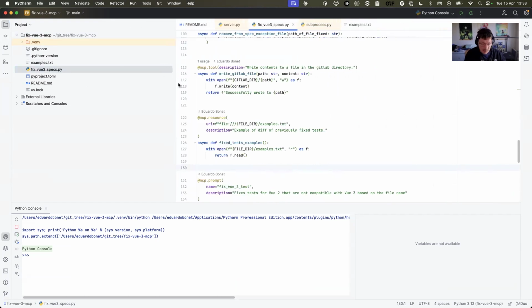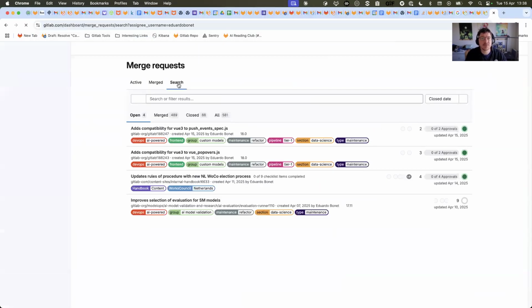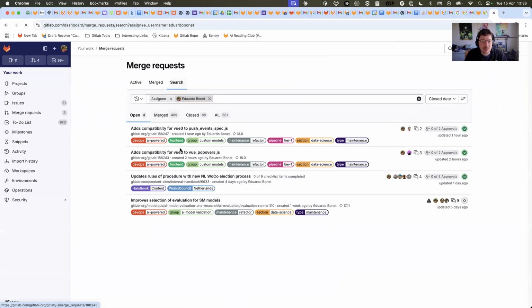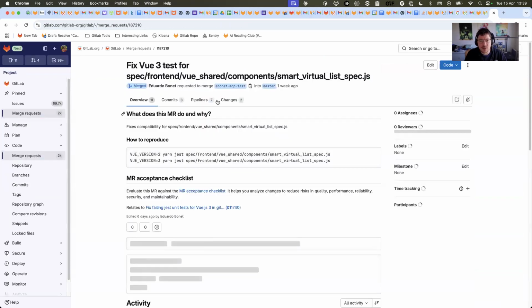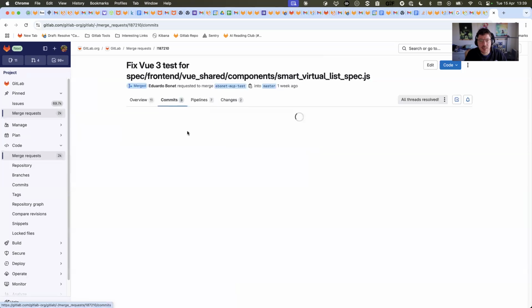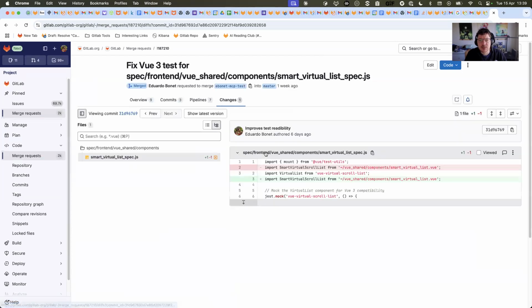There is one MR that I have already merged from this. Let me open up that MR, so you can see the difference between what the AI suggested and the final merged MR. For example, let me open the last commit. It's this one.